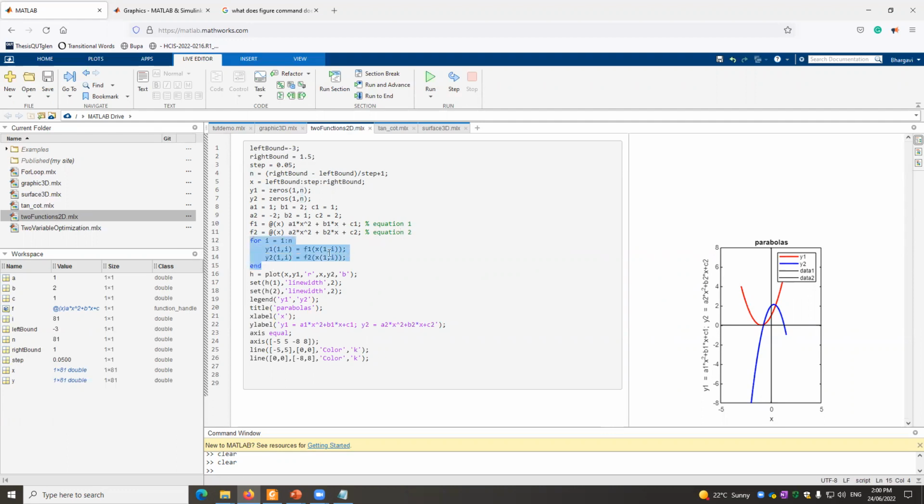Then we run through it. We run two equations, that is y1 and y2, which are f1 and f2, and we are plotting these values. Thereafter, we plot using these commands. We define h as a plot where y1 and y2 both are there, one red and one blue line. Then we define h, the first part and the second part, and then the legends, title, x label, y label, right? Axis, we define it equal. And then we plot the line. So this is the second graph.